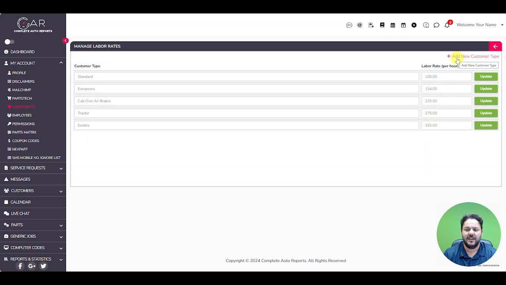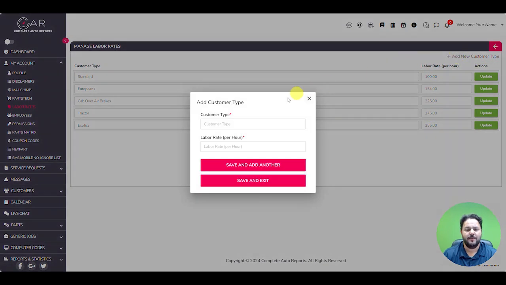To add a new customer type, simply click Add New Customer Type from the top right-hand side, add a customer type name, and add a labor rate per hour.